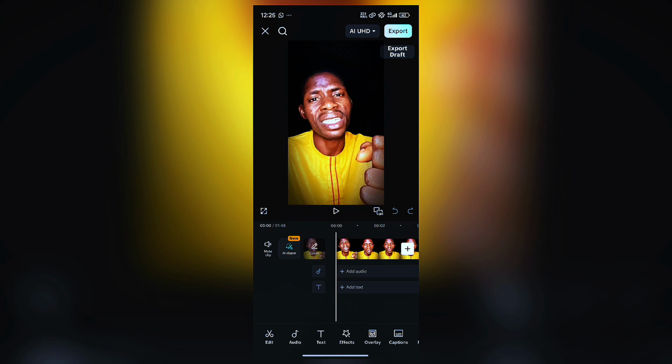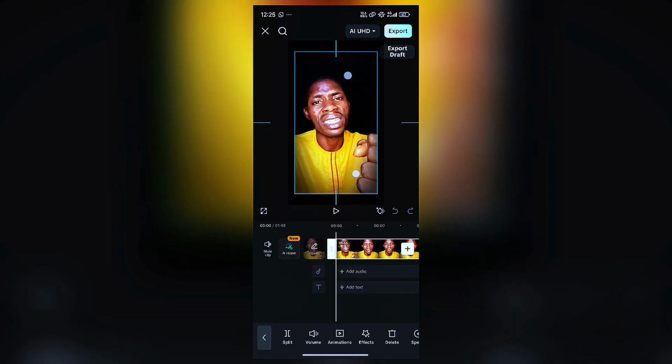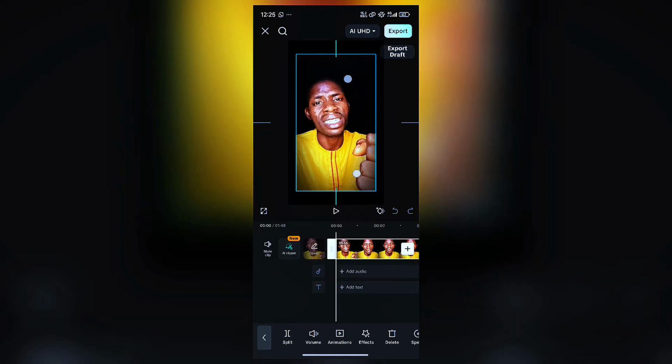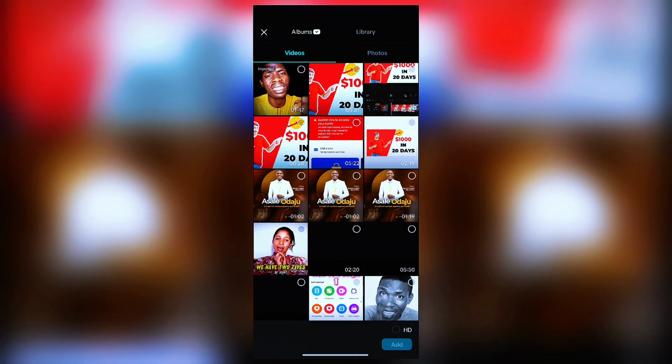What is the next thing that you have to do? Click on the video, then zoom it a little bit. Did you see the shape? Use your two fingers to grab it and zoom it in. Then go to your overlay. Click on overlay, and it's going to open for you like this.